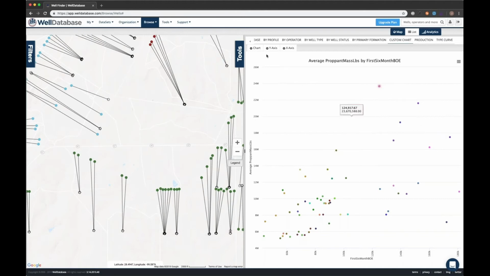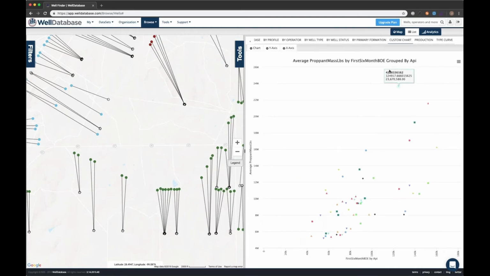So this is really wide open. You can select chart types from scatter plots, pie charts, columns, bar charts, all those things. And then, of course, you can pick your properties, and then you can do multiple groups. So if you want to look at 6-month BOE, you can actually choose API as well. When you do that, it'll allow you to identify which API numbers correspond to which spots on the chart. It's a great way to further dig into the data.